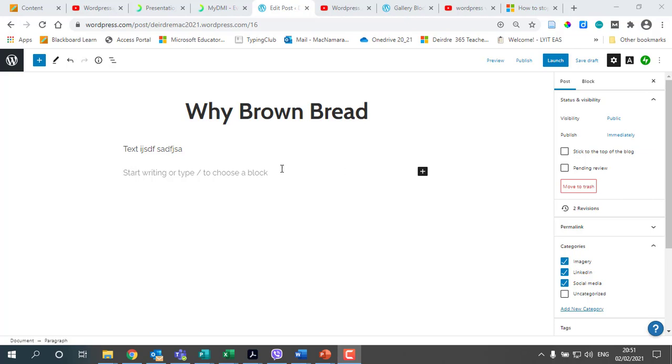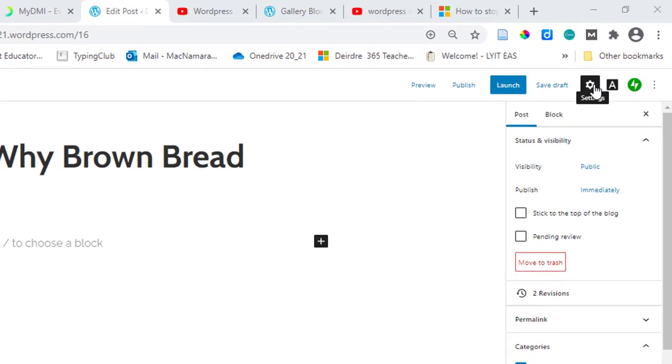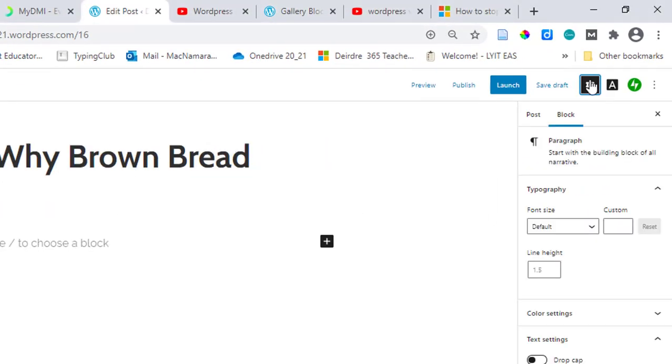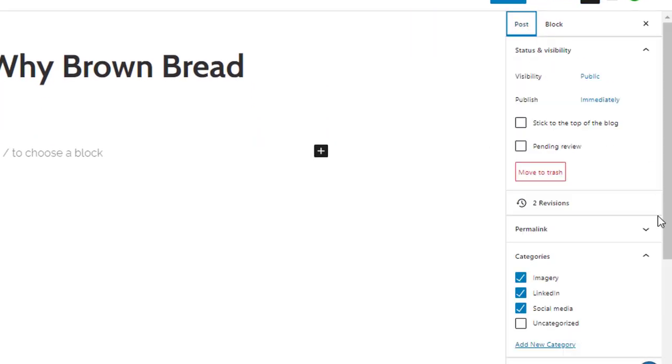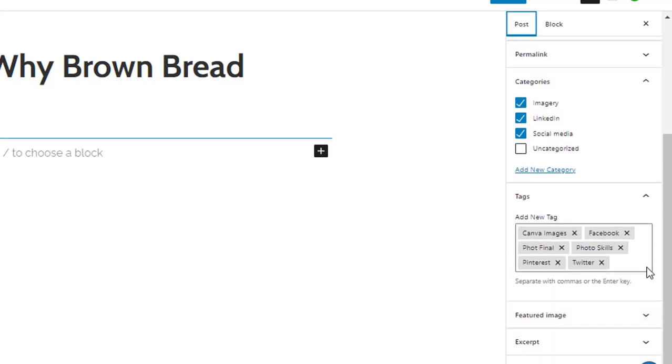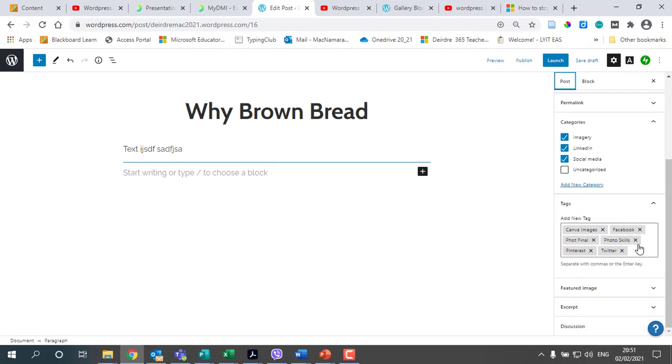So we've set up the basic page here. We put in white, brown, red, and here's obviously some text that we could put in. And then we went into settings up here, the little cog, and we looked at the post, and we have categorized this initial post under the headings imagery, LinkedIn and social media, and then we tagged it under these headings here. So we've done that much so far.